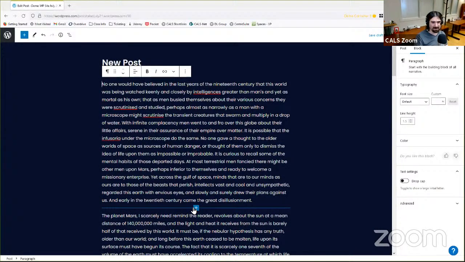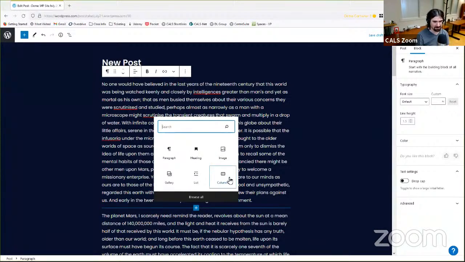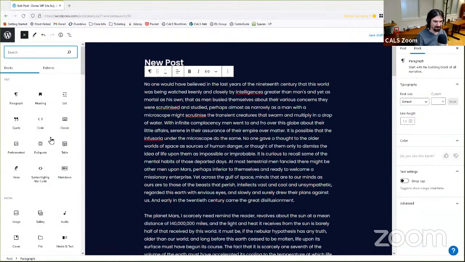In between my blocks, if I want to get in between one of these paragraph blocks and add something additional, I can move my mouse in there and I can click the plus sign. Of course, this works with any blocks. You can move your mouse over and click on the plus sign there. And when I click browse all, there's a bunch of stuff here.